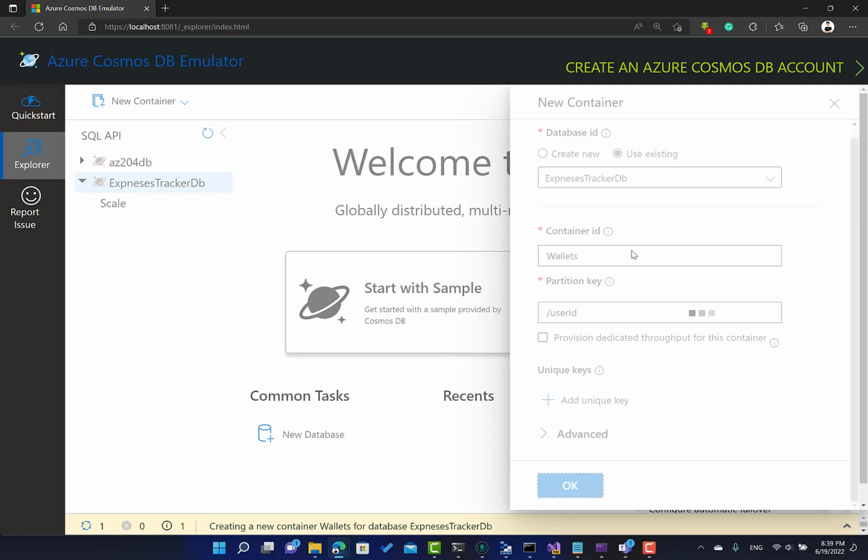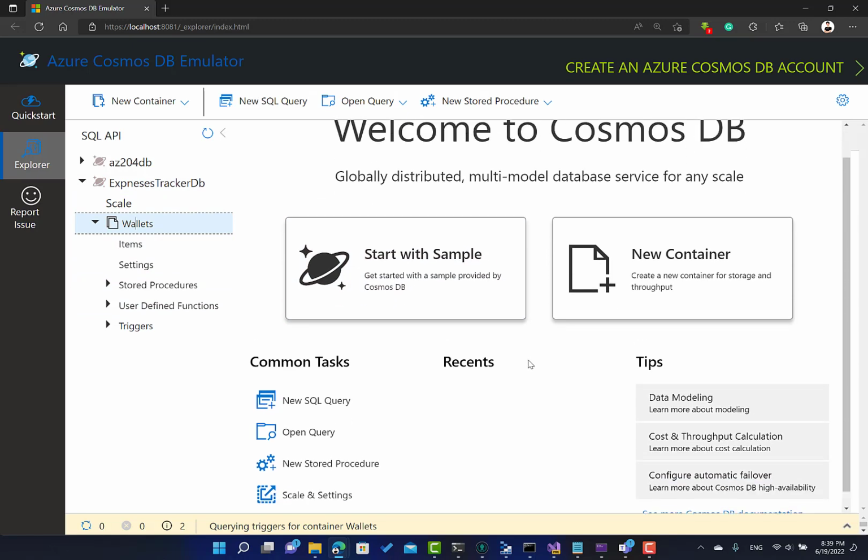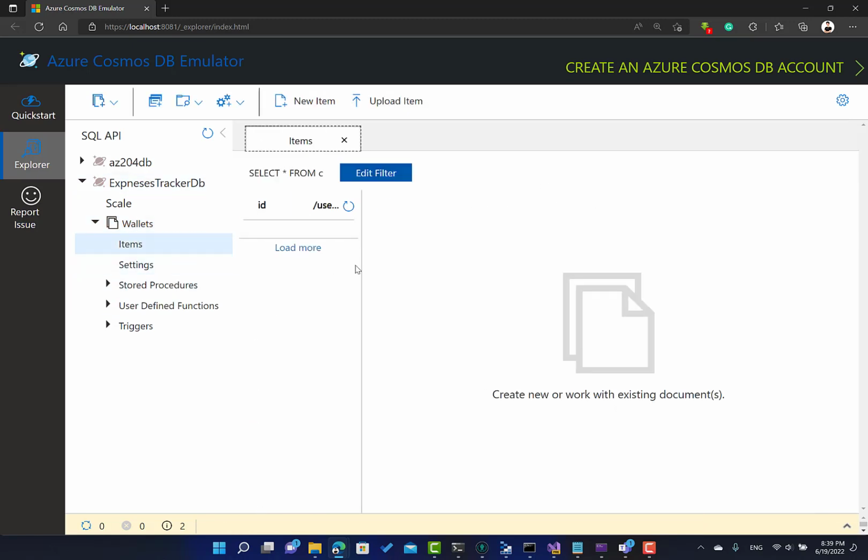So basically, let's hit OK and have your first container created for Azure Cosmos DB. That's amazing, actually, because right now you can notice the difference between this one and a SQL Server database. In SQL Server, you have to create a table and define your columns before you even get started, and whenever you want to change anything, you need to handle the data migration and stuff like that.